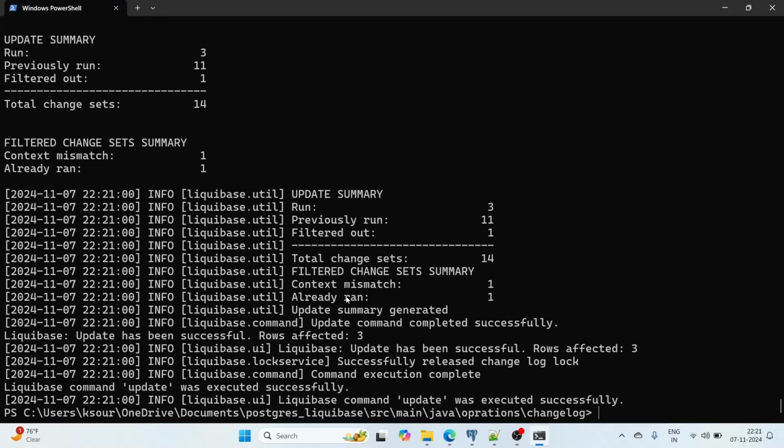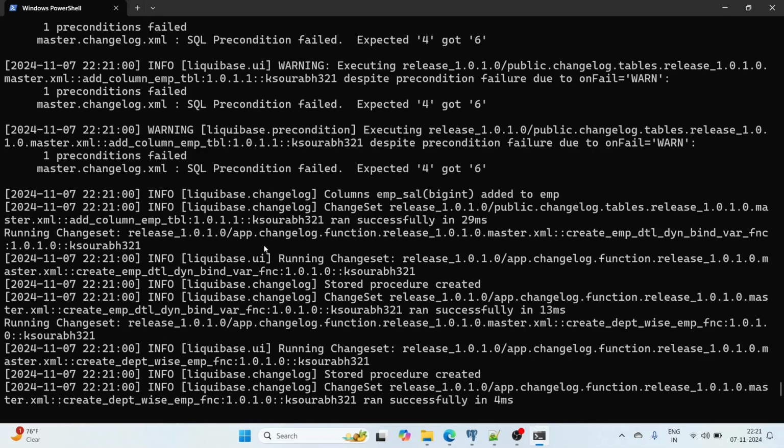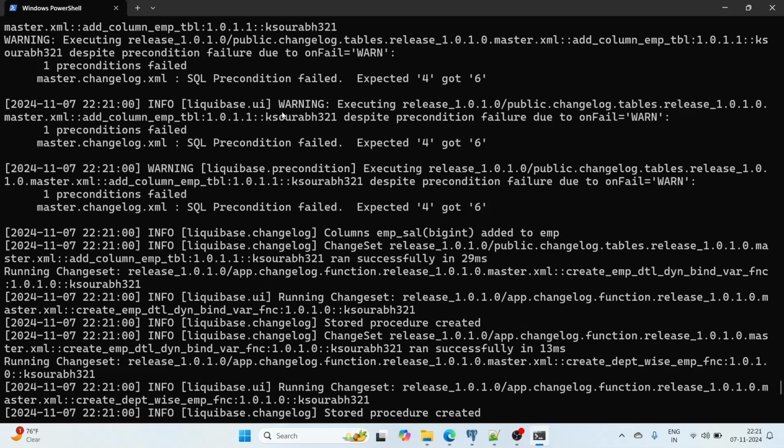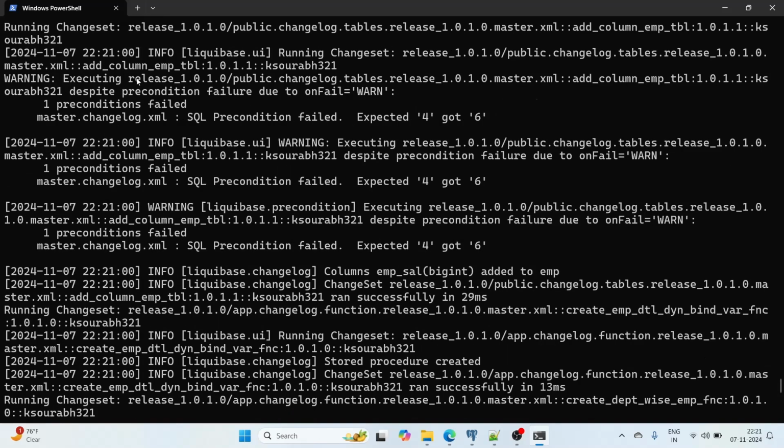Okay, so it has run successfully. And you can see the warning: SQL failed precondition. So there is a warning. This one, add column. Add column, case author, despite precondition failure due to on fail warning. So it is giving a warning, but it is executing this. One precondition failed and it is giving a message, but it has executed.